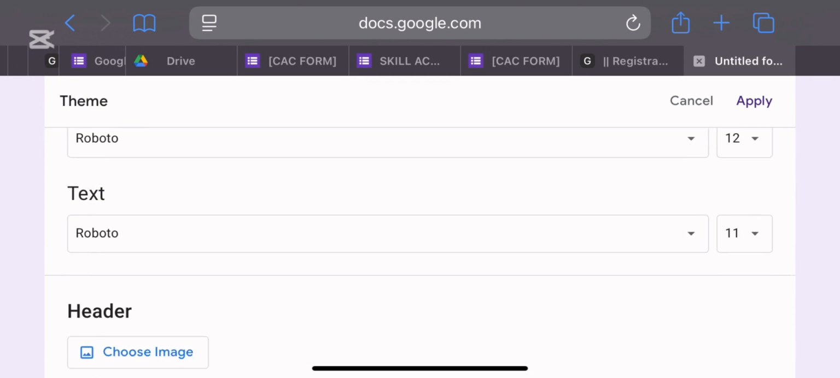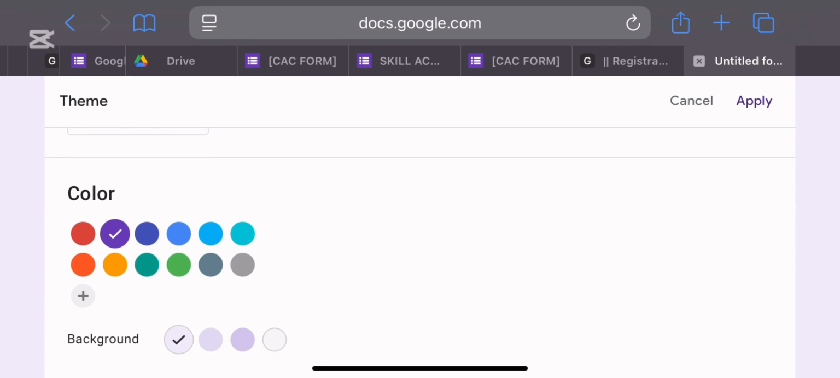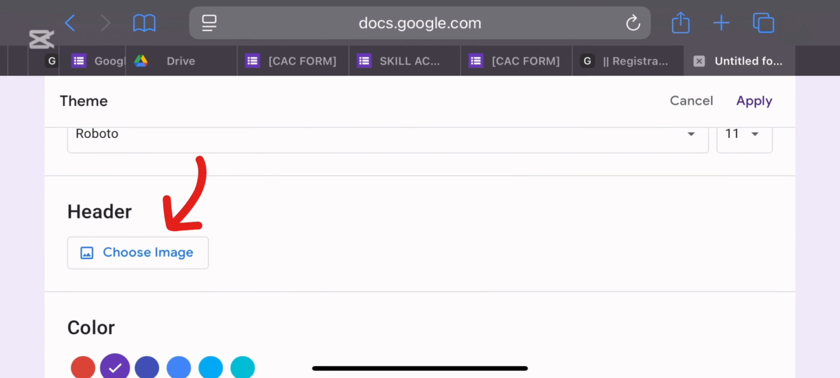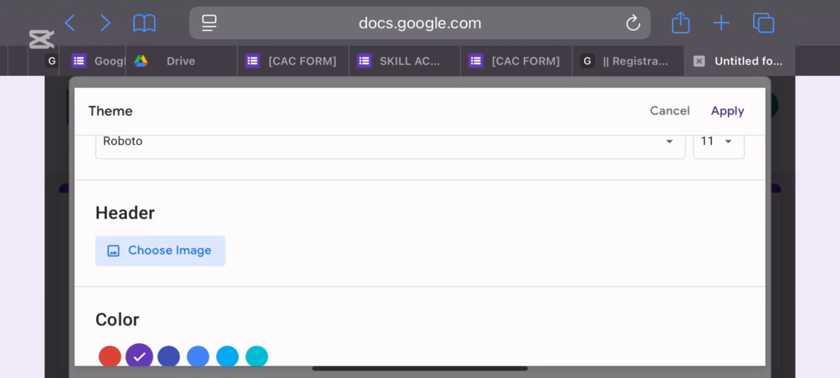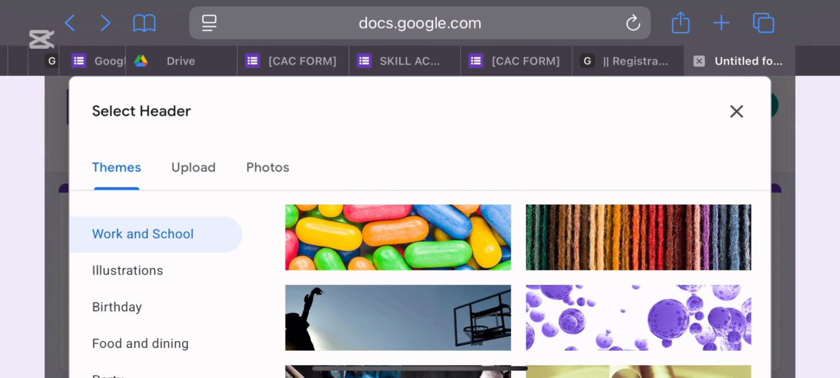So the first thing there is the setting. This is where you change your banner, this header. You can change your banner, that's the caption on top. You can decide to choose any of them from this theme. You can choose any of the designs for your banner as you like.